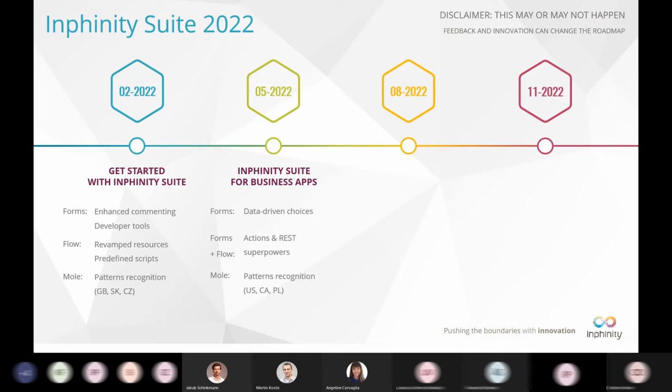So all the powerful actions you currently know from Infinity Flow, like trigger the reload, make selections, lock, unlock selections, set variable value, and so on, we want to bring to Infinity Forms in the way that you can customize it based on what you need to do in your solution, in your business app.